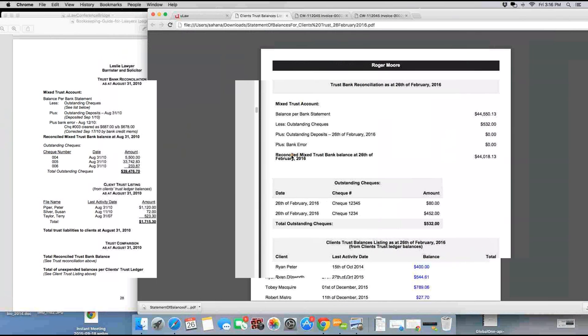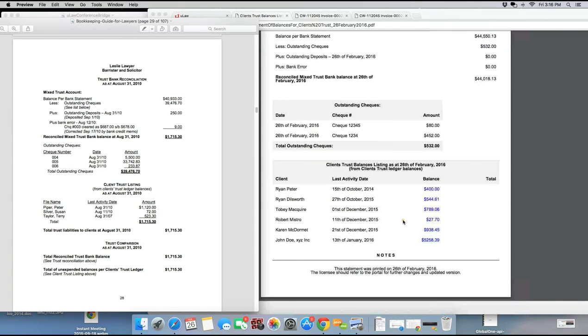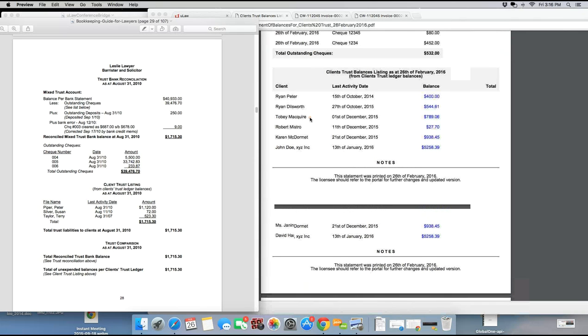So we said in bank we had 4450. I just clicked the two outstanding checks because I know that I just wrote those checks today, so they wouldn't have got cashed. So that means the mixed balance trust, what I'm expecting, is supposed to be this amount. And these are the two checks that I declared as outstanding. And these are my listings for each of the clients.